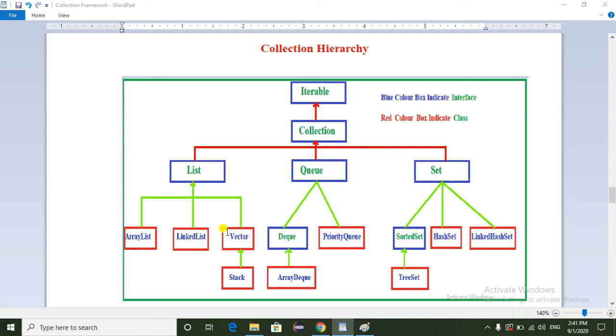And coming to the vector, the vector is the implementation class of list. The vector is used to store a group of objects and it uses a dynamic array to store the data. Because of this we can increase the size of the vector. So coming to the stack, the stack is the derived class of the vector class and the implementation class of list interface. The stack maintains first in last out order.